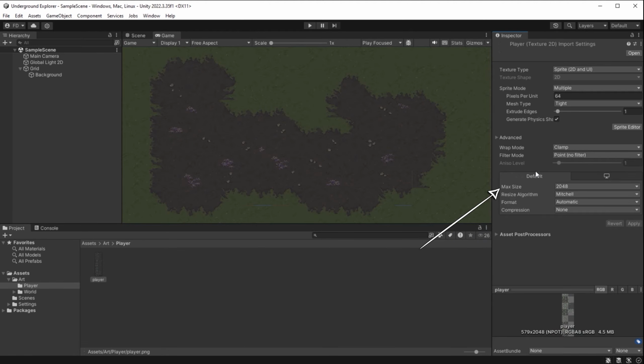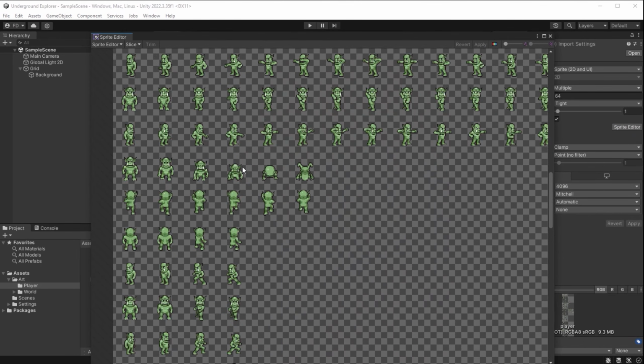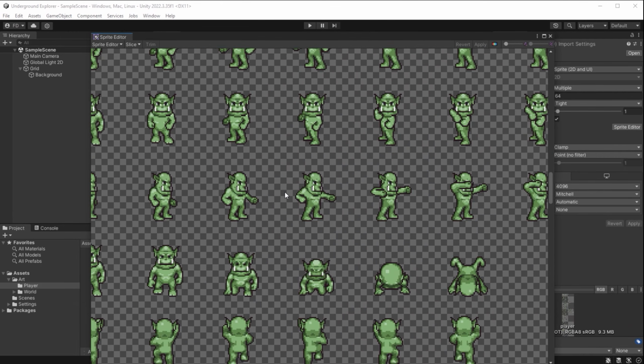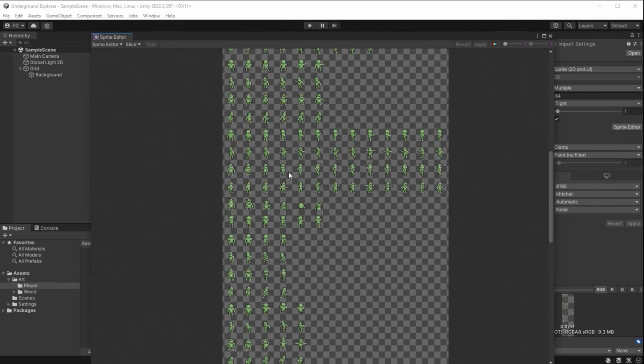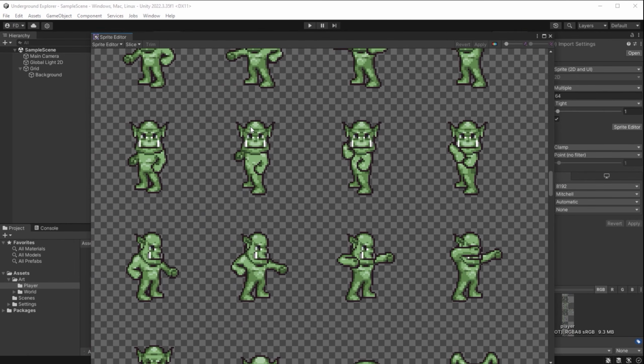I have to allow the sprite sheet to reach its full max size. I know that in this case 4096 will be enough. I click apply. I zoom in. This looks good. If you are using an even larger image, you might have to increase it to 8192. I apply, sprite editor, zoom in. Well, this is as sharp as it gets.